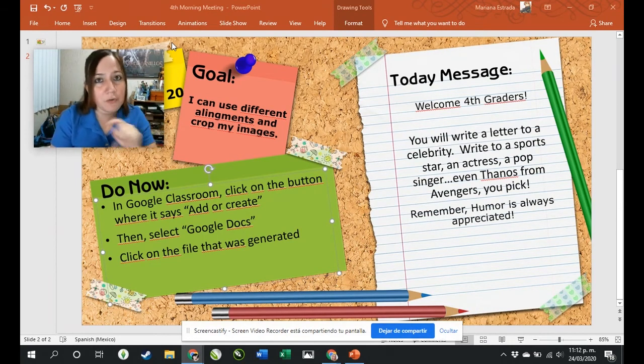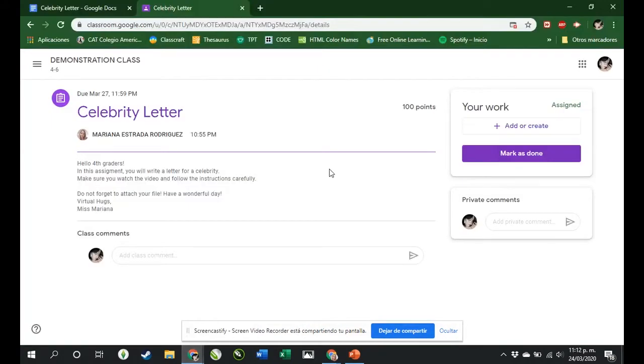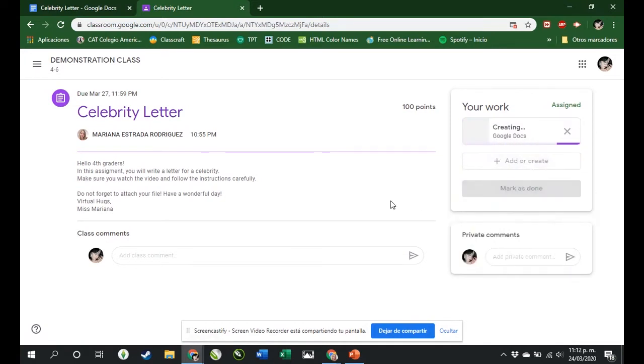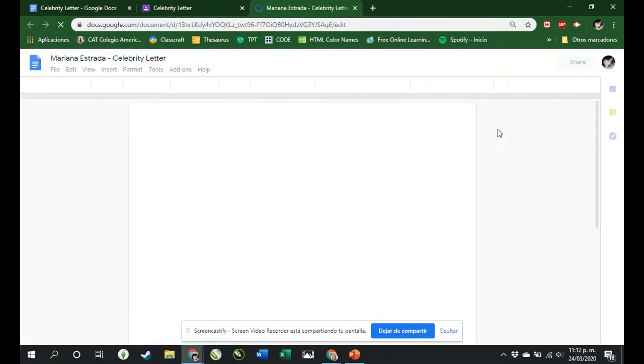What I want you to do now is to go into Classroom, click where it says Add or Create, and then select Google Docs. Click on the file that was generated and continue your lesson. I'm going to show you how. So this is your classroom. You're going to see your assignment. So we're clicking Add or Create, Docs. We have to wait a little bit until the document is generated. And when it's ready, you can click on it and start working.